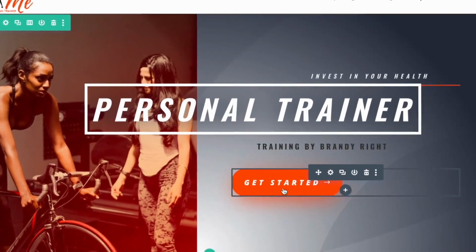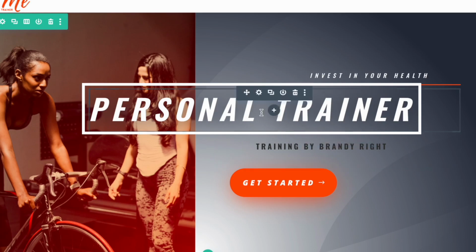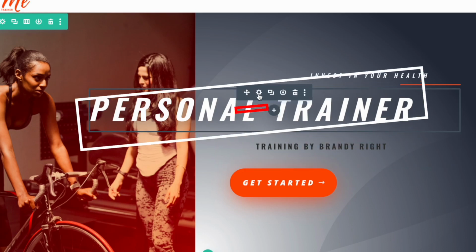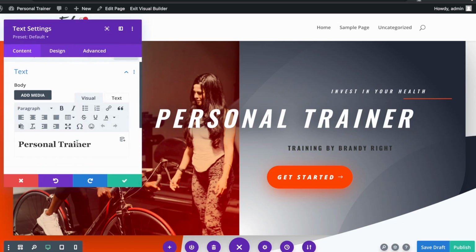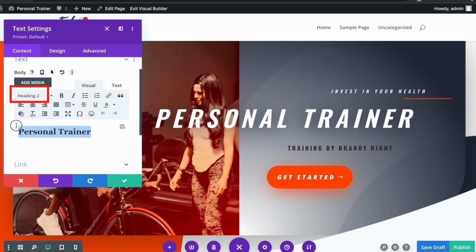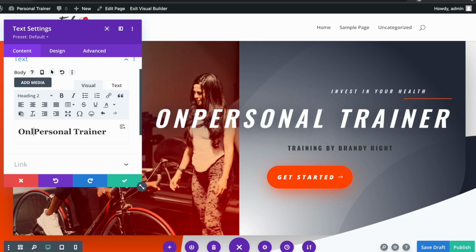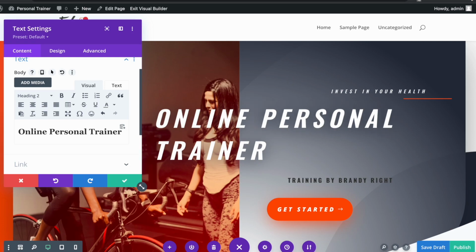So let's edit the H2 title by hovering the mouse on it and then clicking on module settings. If I select the text, we can see it is heading 2. Also, note that the text in the arrow section is extremely important when it comes to SEO, so carefully add your main keyword in this section. Let's say this landing page is about online personal training. Then we add the word online to it.